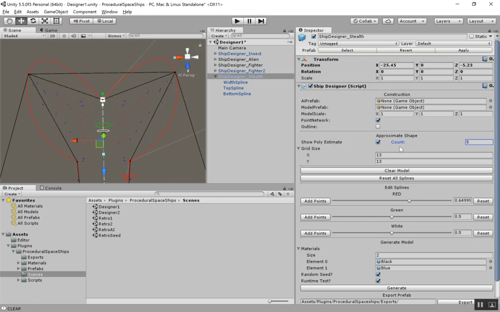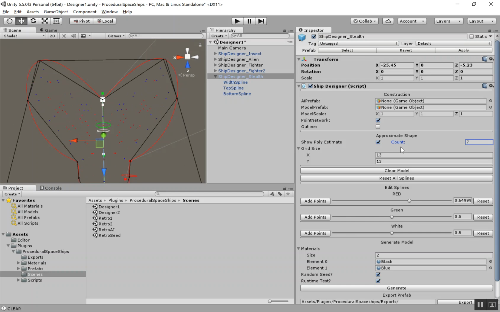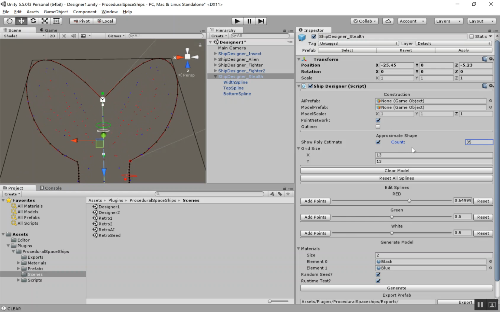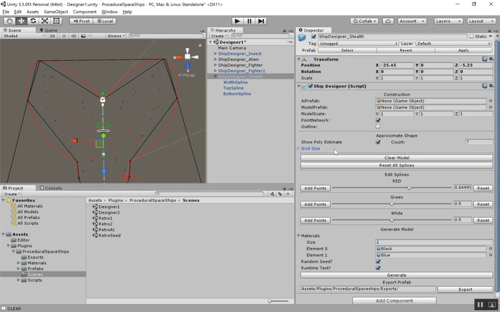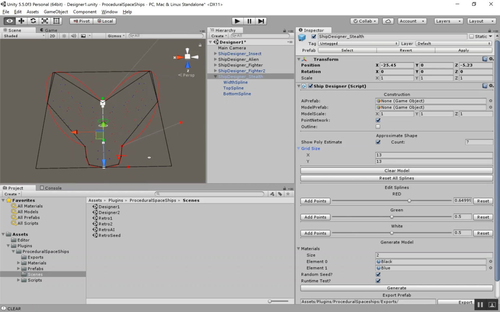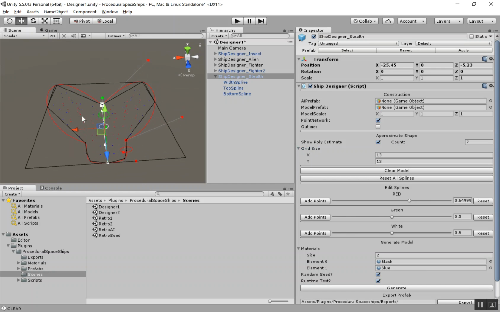First of all, there's this count variable. What that does is it's how many perimeter points we use in our polygon estimation of the ship. In order to generate this, we needed to convert the splines that we've adjusted into a polygon, just so we can generate the model. You can see here as I adjust this count, it adjusts how dense or how exact that polygon estimation is. So you just want to get a good approximation, make it high enough to get a good approximation of your shape, and that's all you need to worry about there.